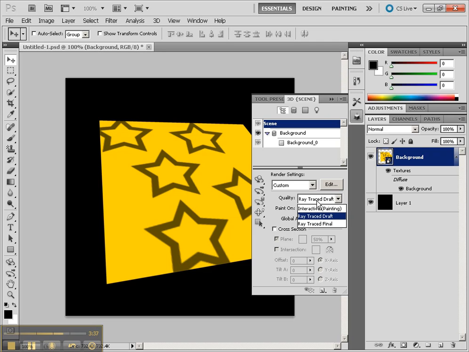So I'm not going to go to the ray trace final, because that will take even longer. But if I go back to the interactive painting, you'll see that I get back to the un-anti-aliased edges, but the 3D will respond much faster in Photoshop. So that's just something to be aware of.